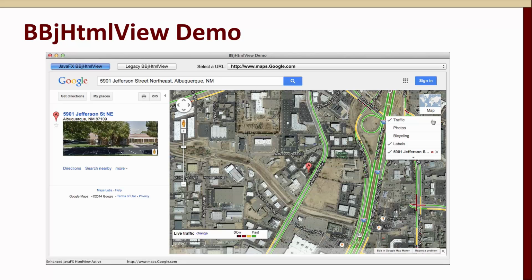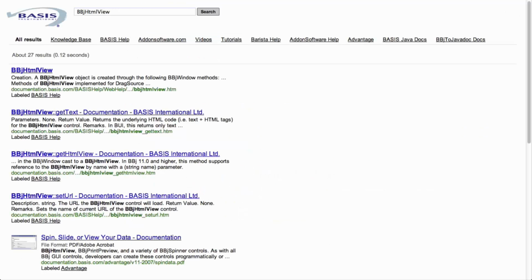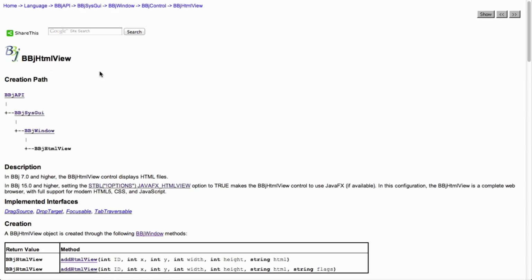Let me hand you off to Nick Decker to demonstrate the improved functionality of the JavaFX BBjHtmlView versus the legacy BBjHtmlView. For BBj 15, Basis dramatically improved the legacy BBjHtmlView control with the option to use the JavaFX embedded browser instead. The HTML view has always worked great in BUI, as it's really just another instance of the capable browser that you're running on your desktop or mobile device.